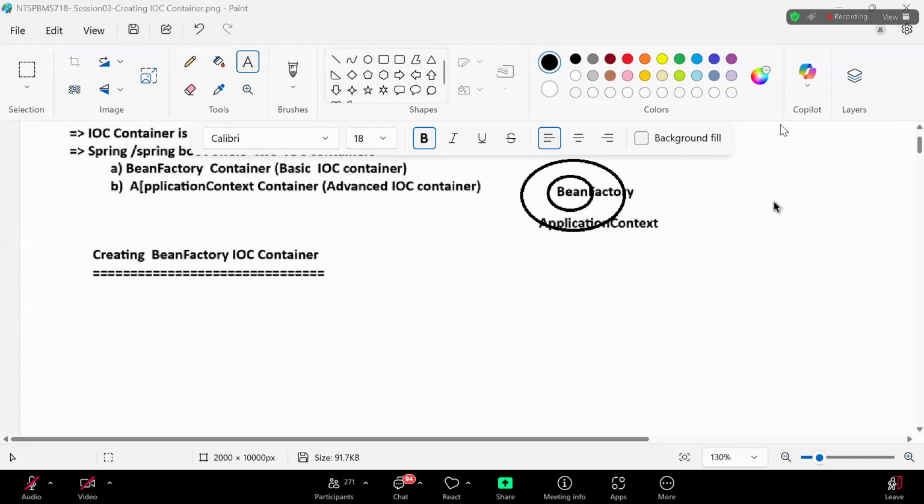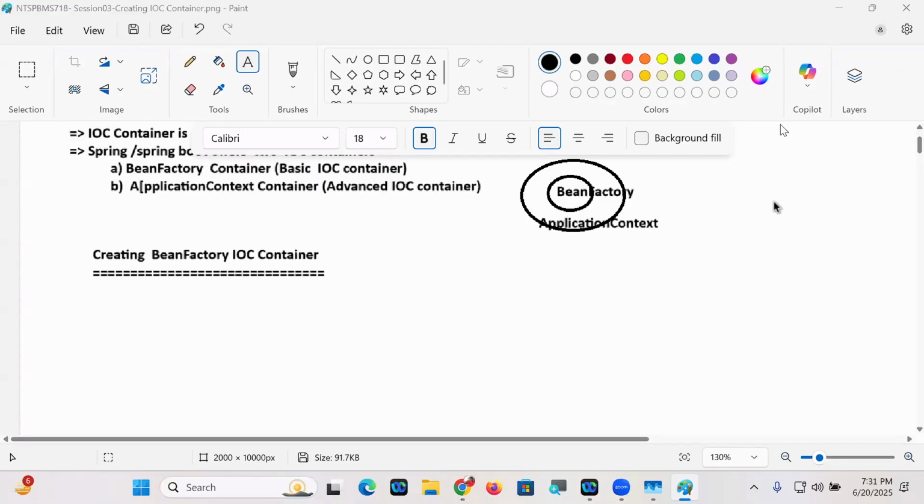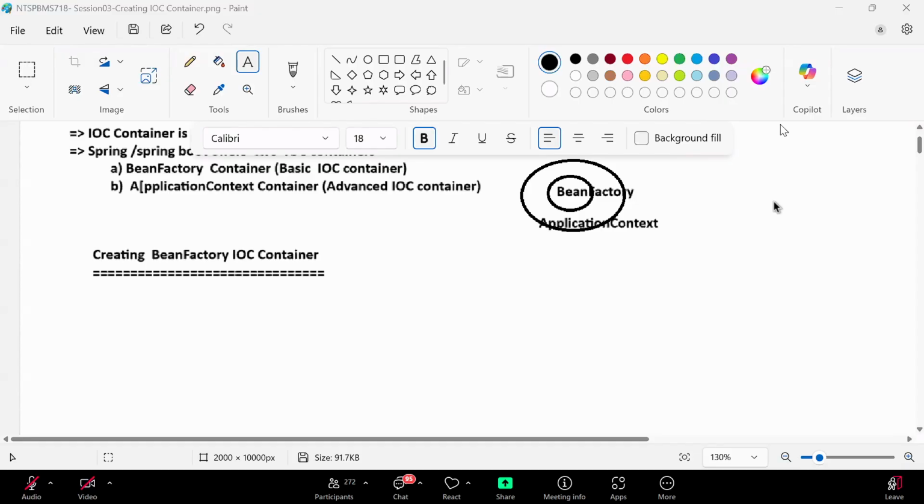I say BeanFactory object, I say ApplicationContext object. They are not objects of the BeanFactory interface or the ApplicationContext interface. ApplicationContext is also an interface. In fact, the ApplicationContext interface is a sub-interface of what? The BeanFactory interface, indirectly, not directly. That's the reason I can say the ApplicationContext container is an extension of the BeanFactory container. That means ApplicationContext will have every feature that BeanFactory has, plus extra features. I use the word plus plus. Plus plus means same and extra.